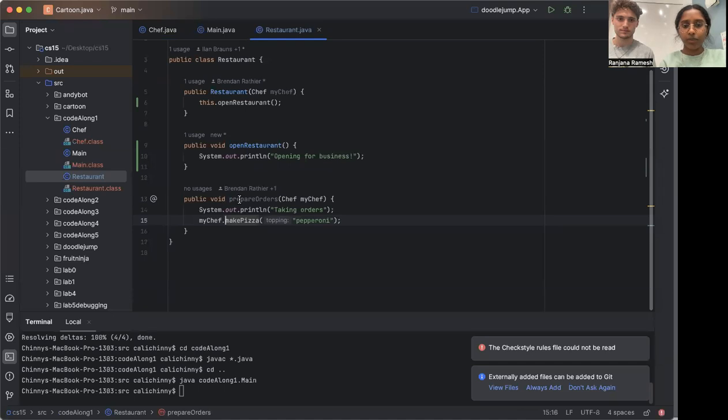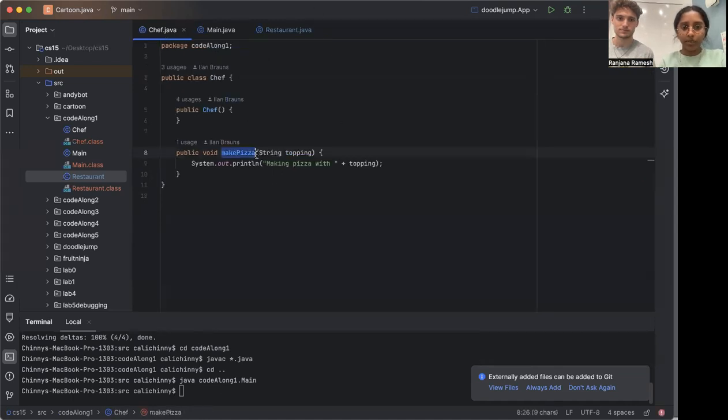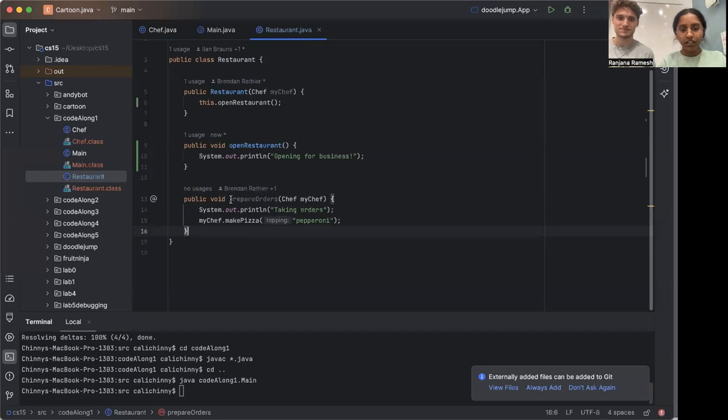It's in the prepareOrders method. But when we ran this app in our terminal, nothing actually happened. We didn't get the makePizza line printed out, which is odd. Why is this happening? Well, because we're not actually calling the prepareOrders method. So even though we are using the makePizza method in here, we're not calling the method that it's nested inside. So we're not going to see anything. So let's go ahead and fix that.